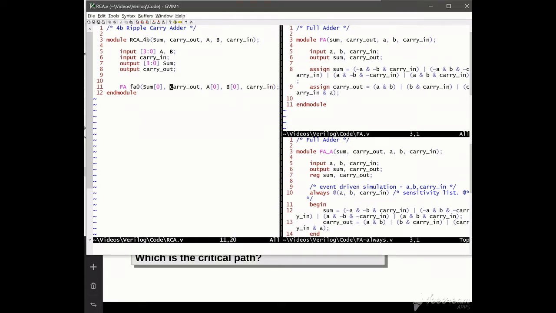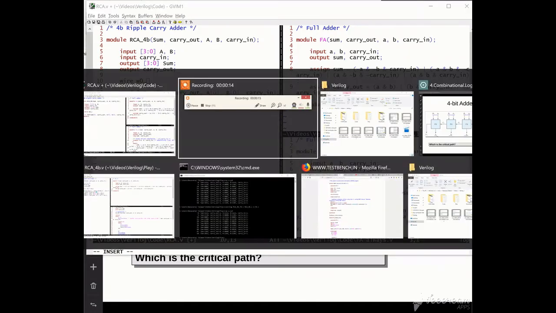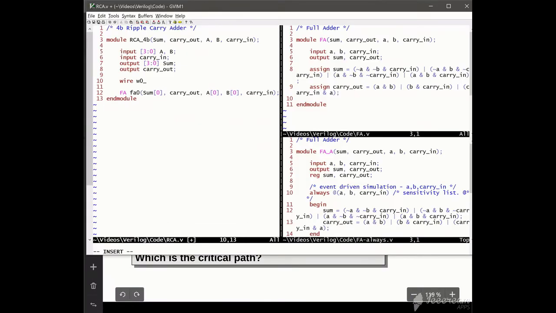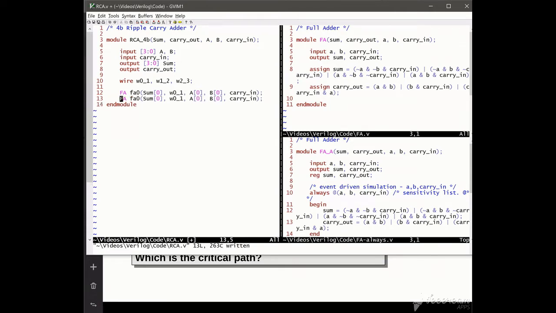To connect the 0th full adder to the next full adder, we need a bunch of intermediate wires. So let me just declare some of the wires. From the block diagram, we are declaring these wires: a wire that connects FA0 to FA1, and then a wire to connect FA1 to FA2, and then a wire to connect FA2 to FA3. So we need 3 wires: 0 to 1, 1 to 2 and 2 to 3, and the carry out from FA0 will be drawn out to the wire 0 to 1.